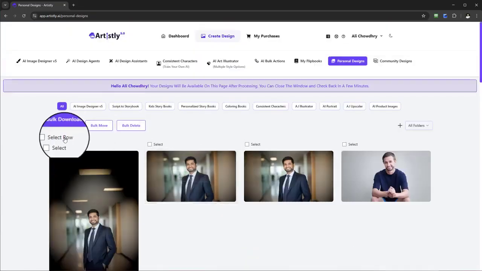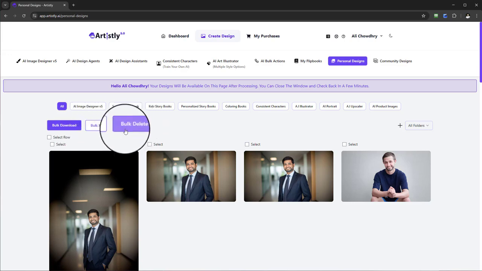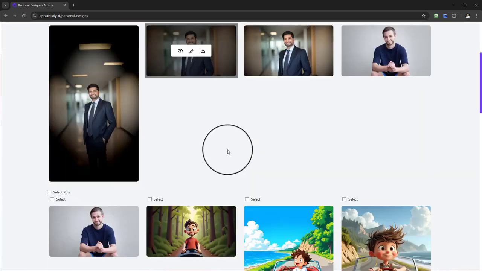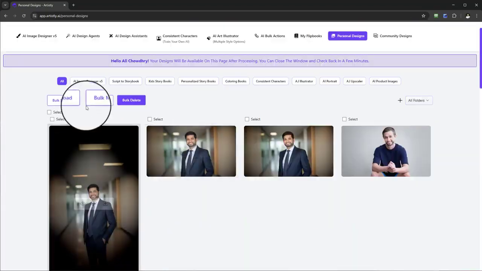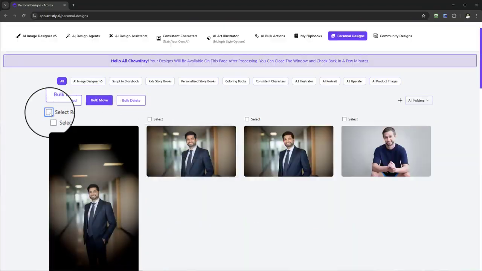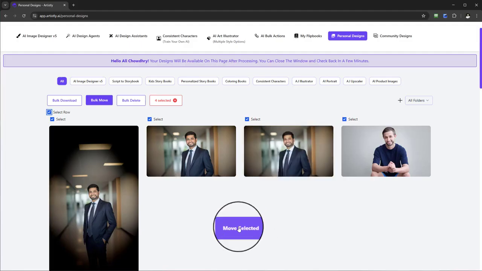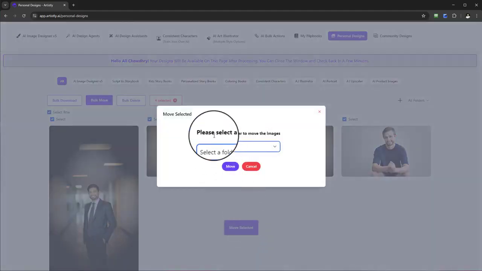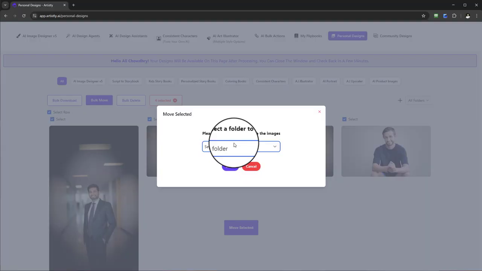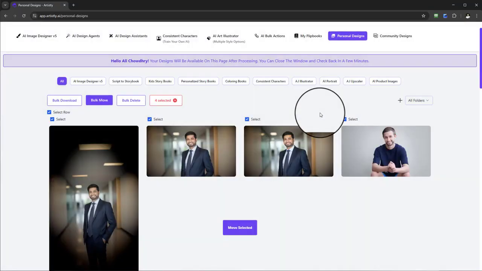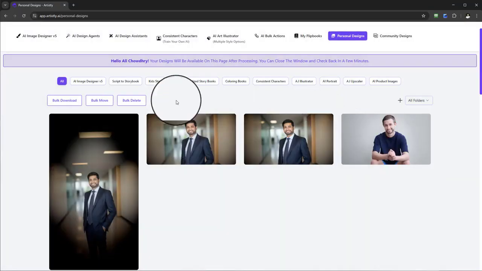Okay, so if you wanted to download everything in one go, you can. If you want to move everything or delete, a bulk delete, so if you just want to remove everything, you can. Now when it comes to bulk move, okay, it's going to say move selected. In order to move, it will ask you to select a folder. Now this is a great way of organizing everything.